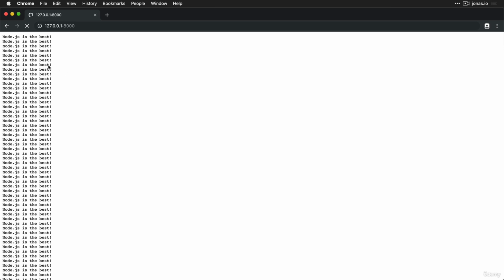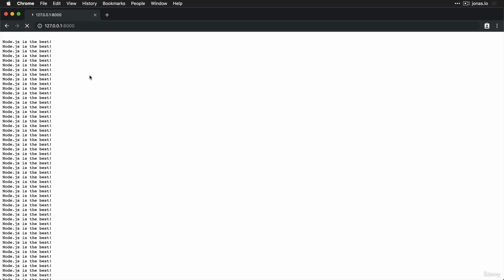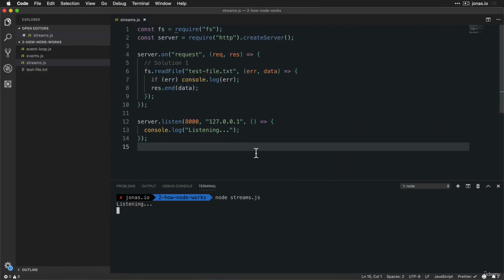And here we go. So this file is huge. It has "Node.js is the best" written in it, like 10,000 times or something. And so it takes a lot of time until it loads entirely. And we're not really interested in loading everything. So let's stop this here and go back to our code.